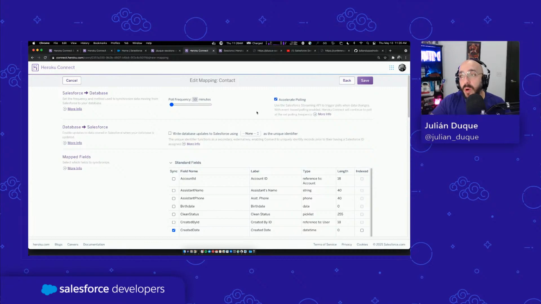What is accelerated polling? If our object supports the streaming API, every time I do a change in the Salesforce object, it is going to trigger an event that's going to notify Heroku Connect to synchronize. So I'm going to be enabling the accelerated polling for this specific object.